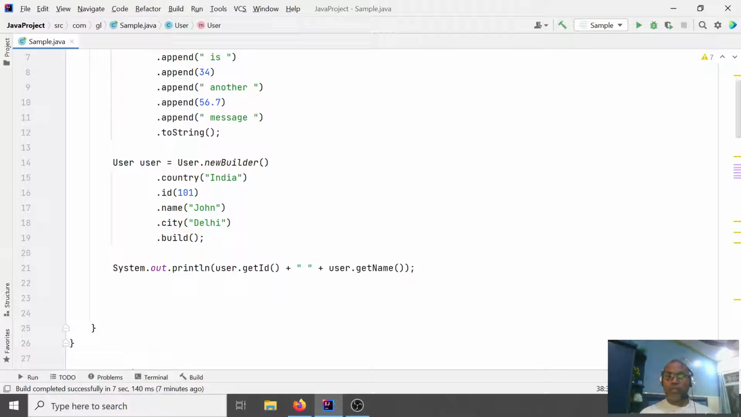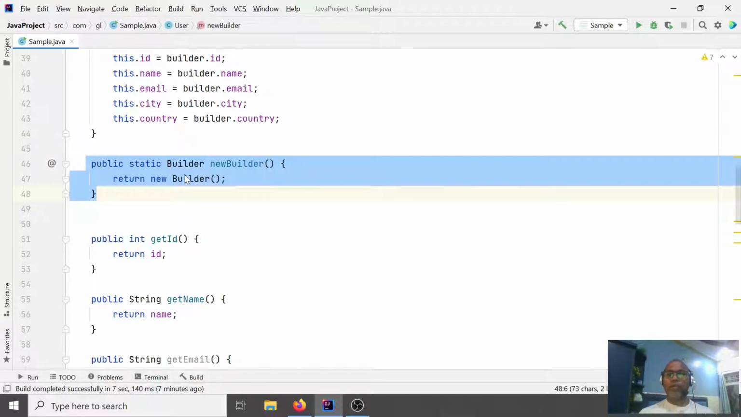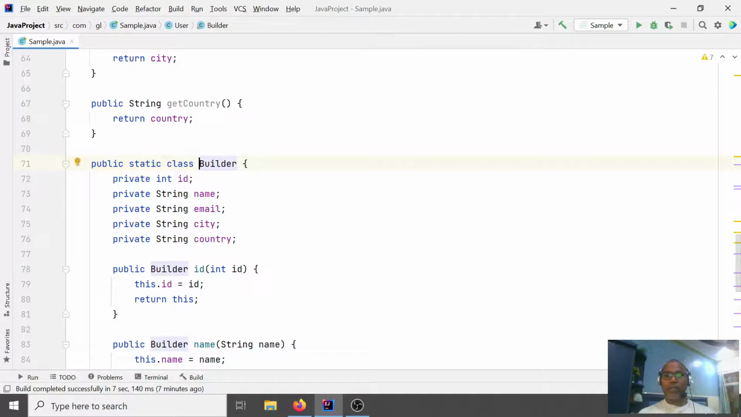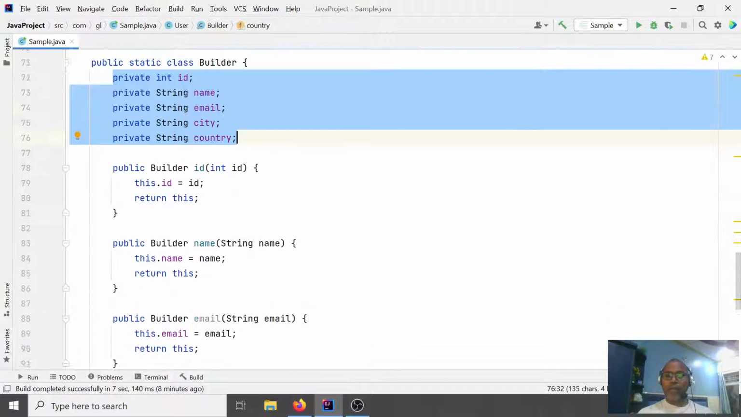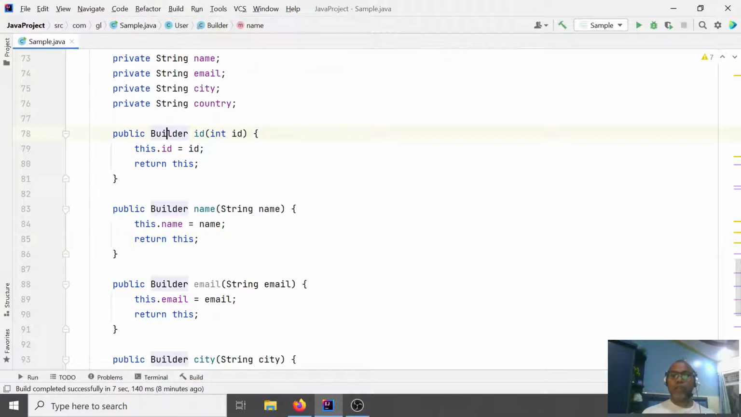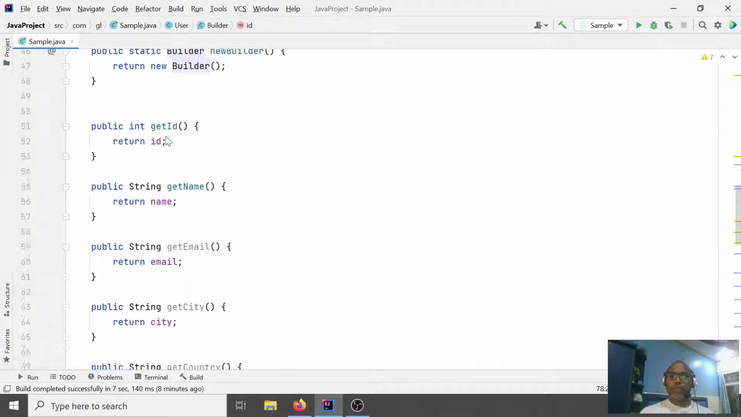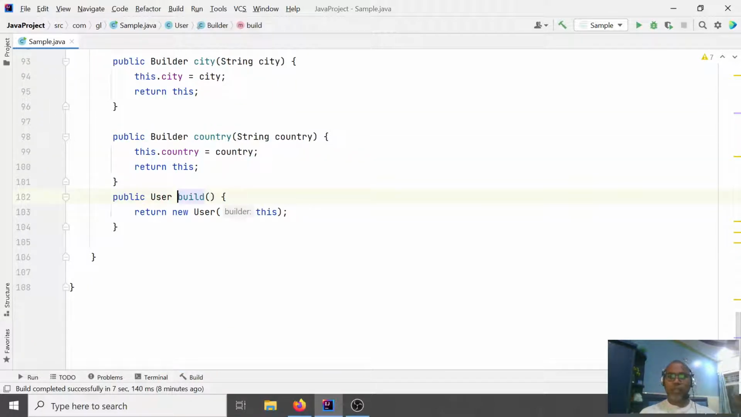The setup steps you have to do: in the user class, first write a static method that returns your new builder class. You write a new builder class. This builder class has the same attributes that the user class has, and we provide specific methods that look like setters, setting all the values but returning this, which means the builder object. After that, in this builder class you also write one build method that actually returns your user class.